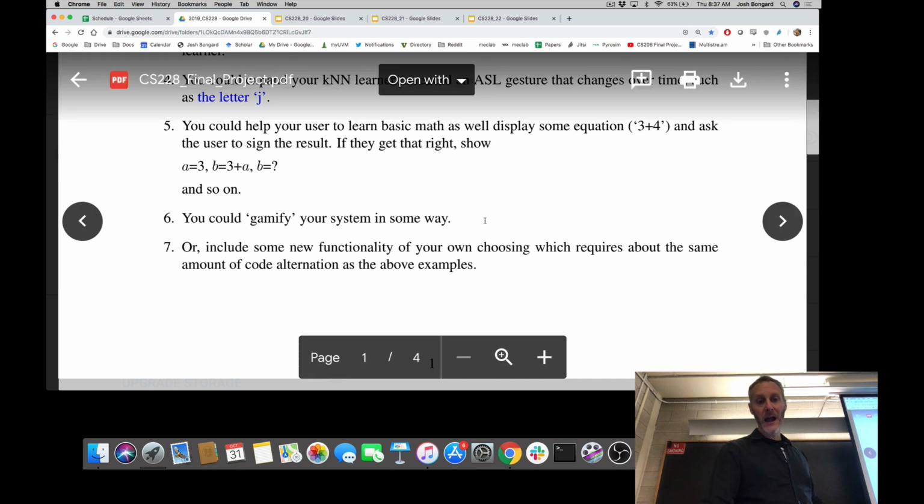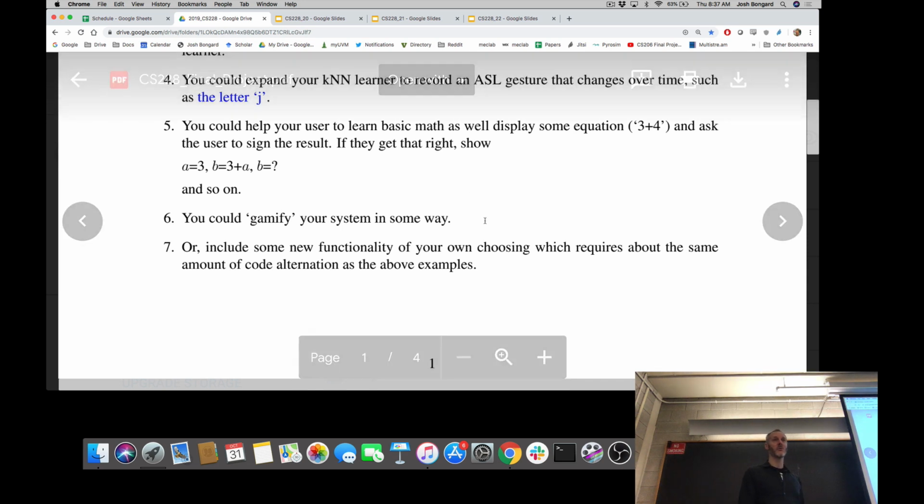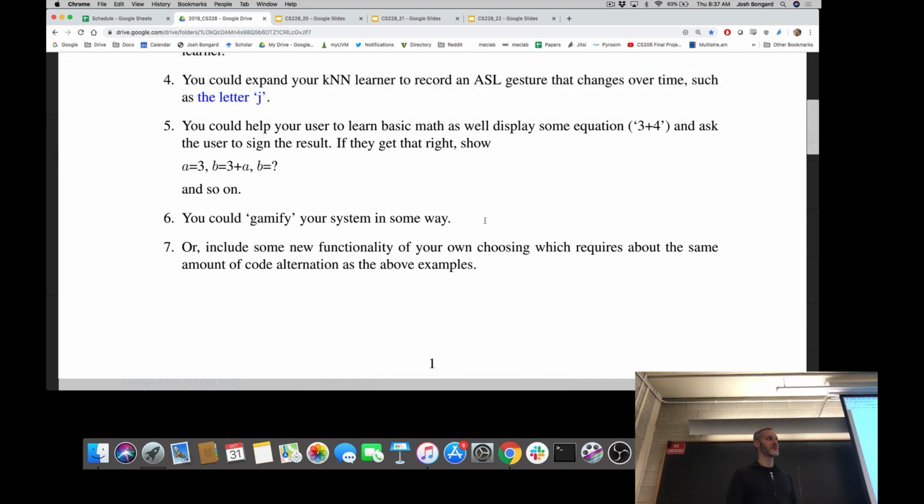Okay. Perhaps you gamify your system in some way to, again, incentivize the users to stick with it. Again, these are just examples and give you a rough estimate of the amount of new functionality we're looking for. Any questions at this point before we move on?